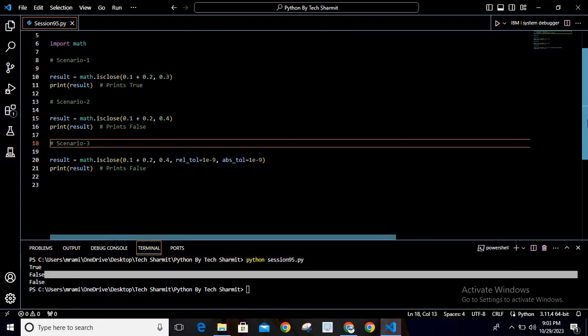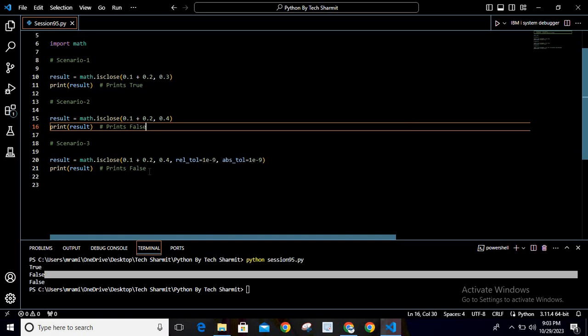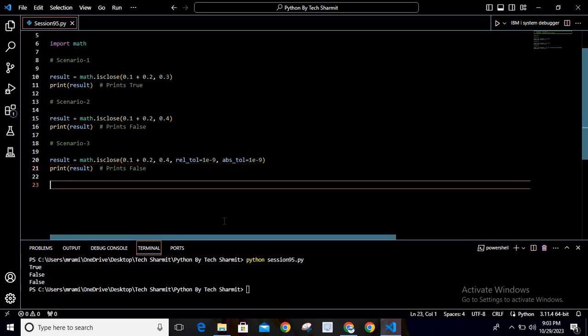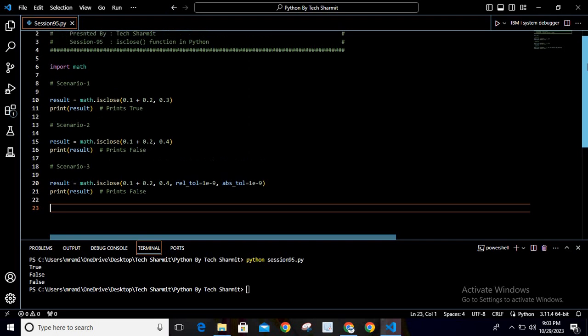Now look at the third scenario. In the third scenario, we are providing the value as 0.1 plus 0.2, and the second argument is 0.4, and also we are providing the tolerance values. So the relative tolerance value is 1e-9, and the absolute tolerance value is 1e-9. So it is returning the output as false. So this is how we can utilize this isclose method.